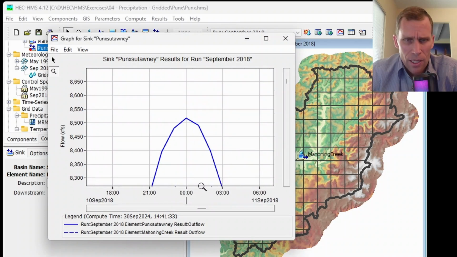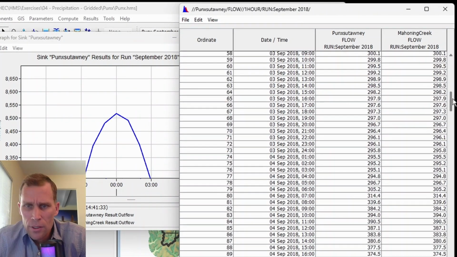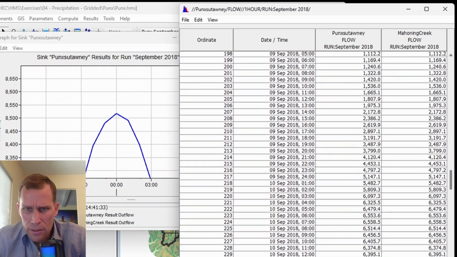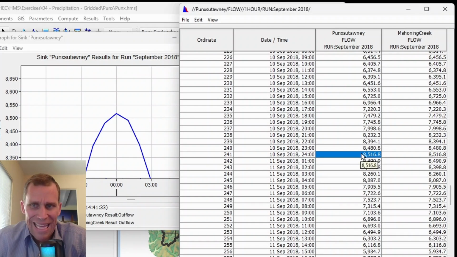So we could just zoom in on the plot here, and it looks like, yeah, just above 8500. Or if we go File, Tabulate, we can look at the data this way as well. So if I go ahead and navigate to early September 11, here is the peak value right here. It looks like it's 8516.8.